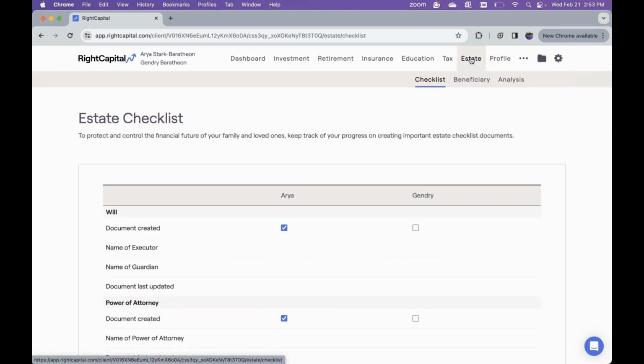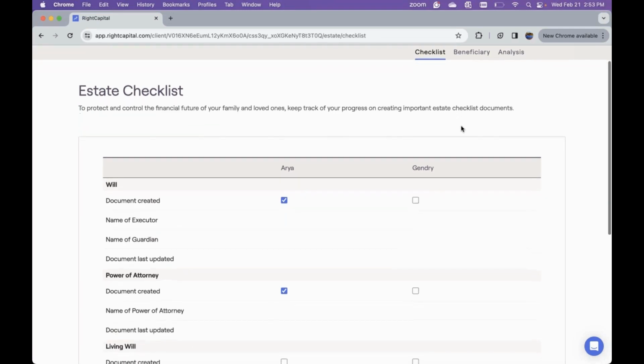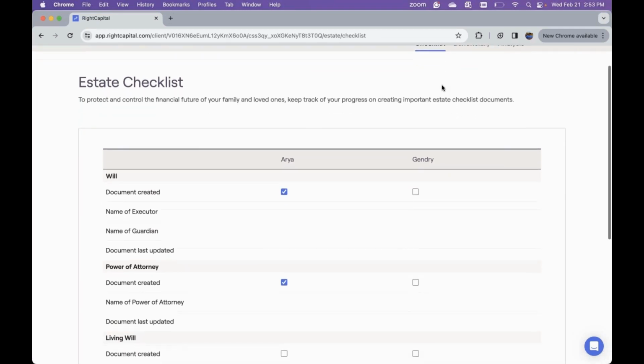Finally, under our estate module, this is going to be a space where we can talk about that end of life. So especially as we're talking about putting things in a tax-free, and if we're talking about what's going to heirs, we can continue that conversation here in the estate module. First up is our checklist section.